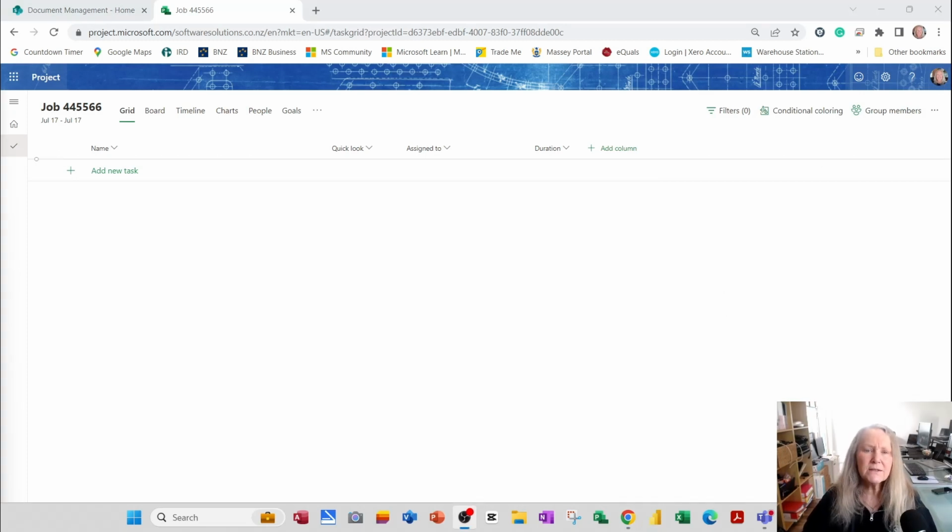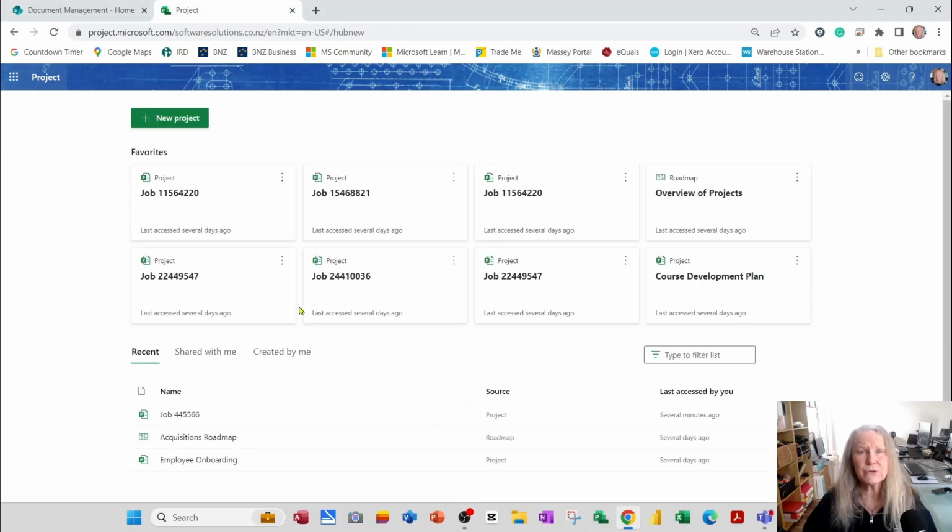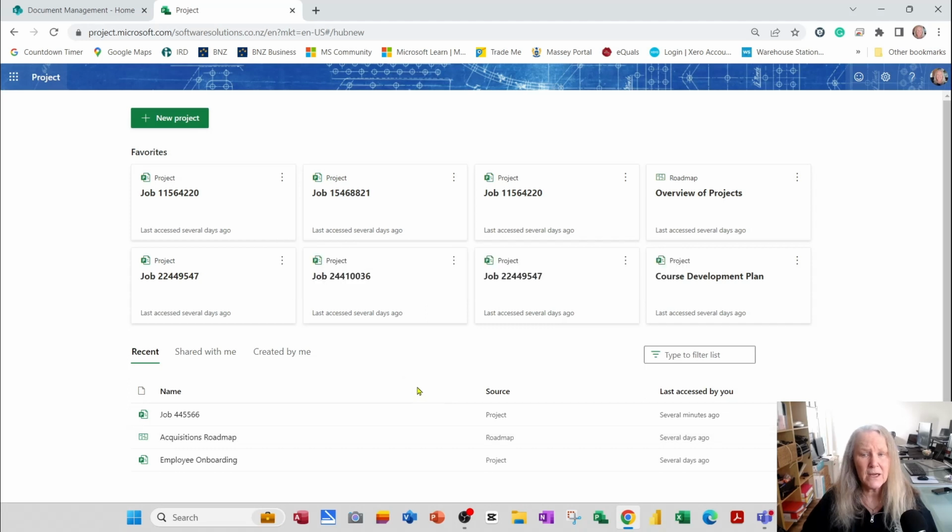Now, having created this new project, if you want to return to the project homepage, that's what this button's about, this little button that looks like a house. If you hit the home button, you will return to the project homepage where you could start another new project. Under Recent, I can also see my project that I've recently created. If I click the star here, I would be marking this project as a favorite, and it would go up to the top here and join my other favorites.